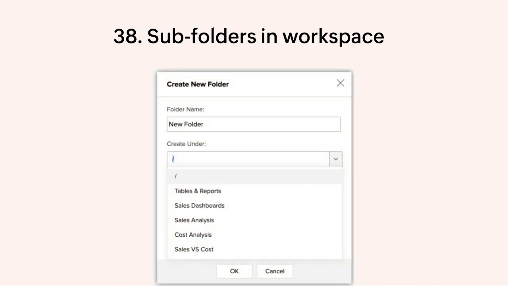Well, by enabling you to create subfolders in your workspace, you can now organize your views in a more efficient way. You can have your entire workspace organized the way you like by creating subfolders.